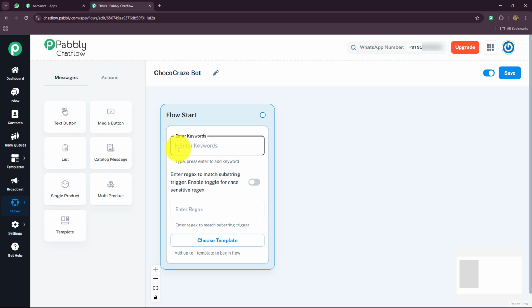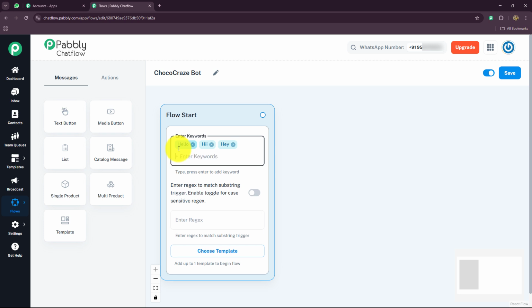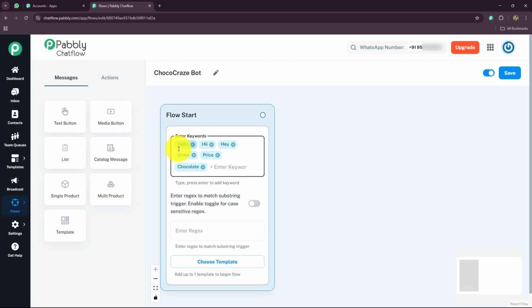So here is how you're going to enter the keywords. You will simply enter the word which you want to use as your keyword and you will click on enter. The word will turn blue and that will be added as a keyword. Now here we have the next keyword as hi, or let's say hey, or let's say order, or it could be price, or chocolate, or there could be n number of keywords which you can enter by identifying.